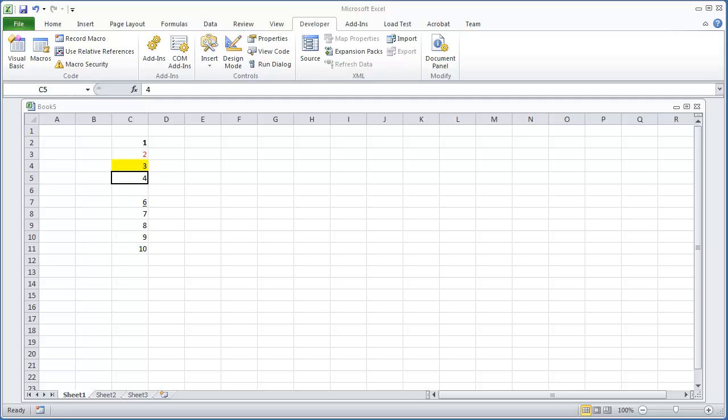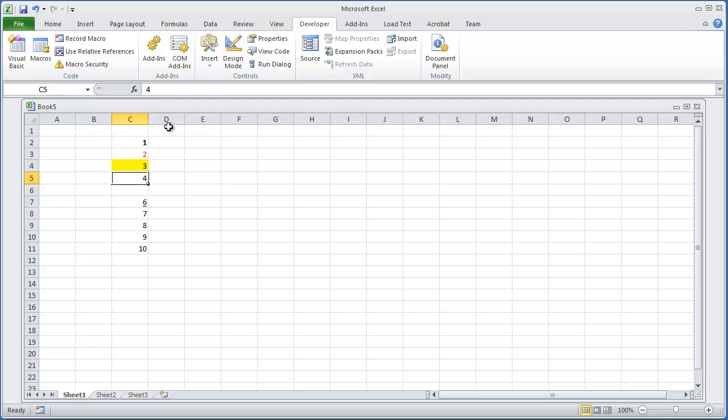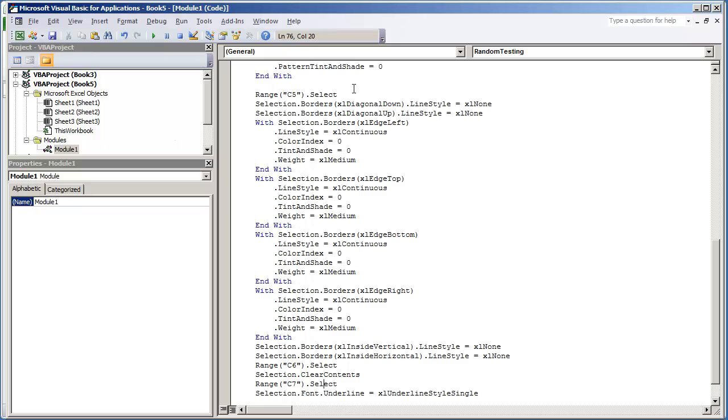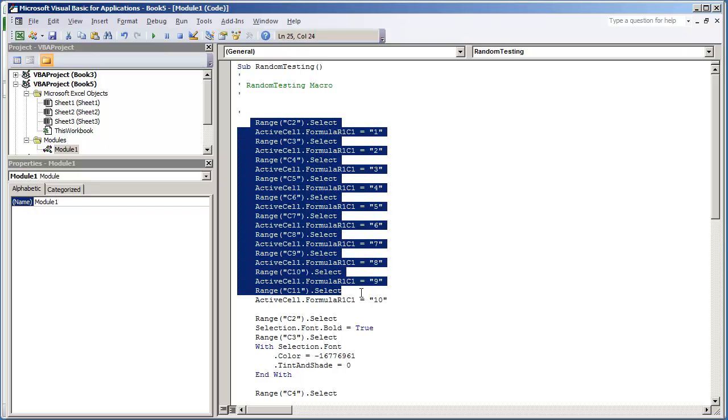Once you have had time to experiment with the macro recorder and toggling between the Visual Basic environment and your workbook, feel free to try editing that macro just for more practice, but editing it yourself. So right now, we had created the macro that selected C2, C3, C4, C5, going all the way down to C11.